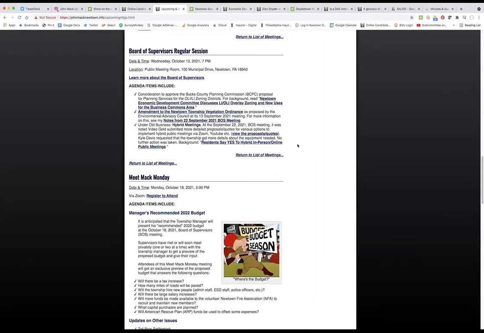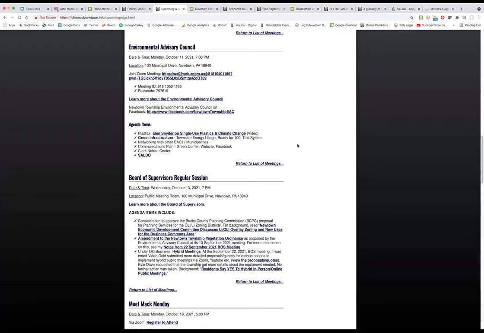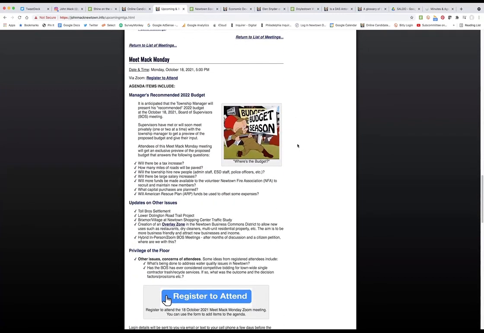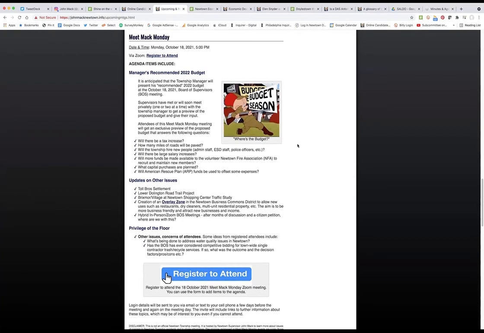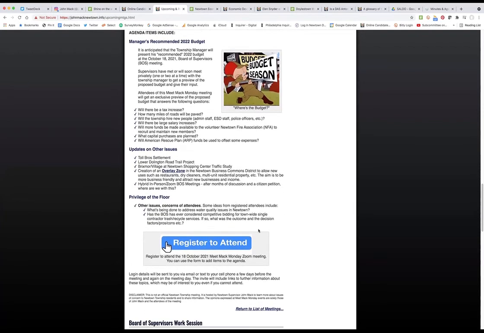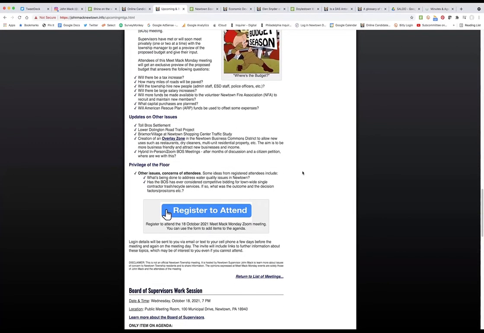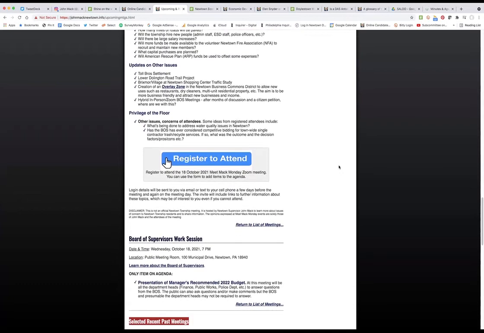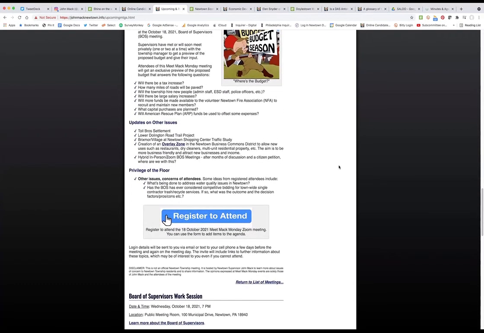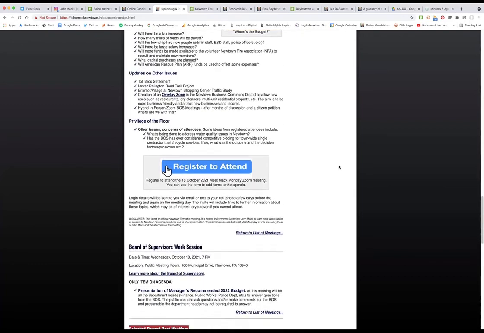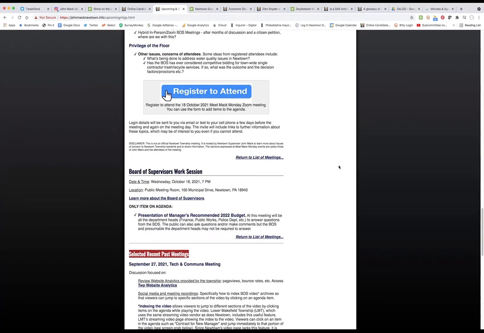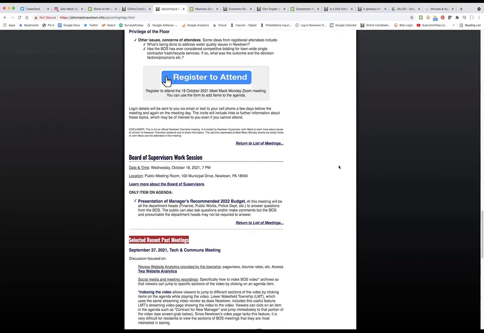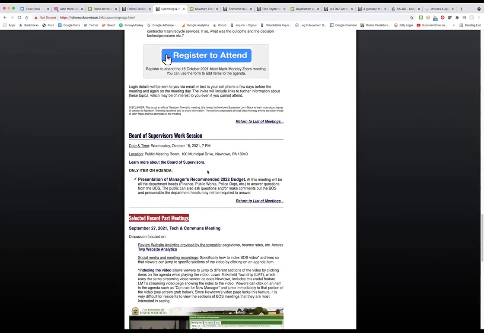So going back now to my page with meetings on it, I also have my Meet Mac Monday meeting listed here, and people can register to attend. This is not an official township meeting, but every month I have this Zoom meeting where I try to discuss the upcoming issues at upcoming official meetings. And here's an important one, the Board of Supervisors work session.